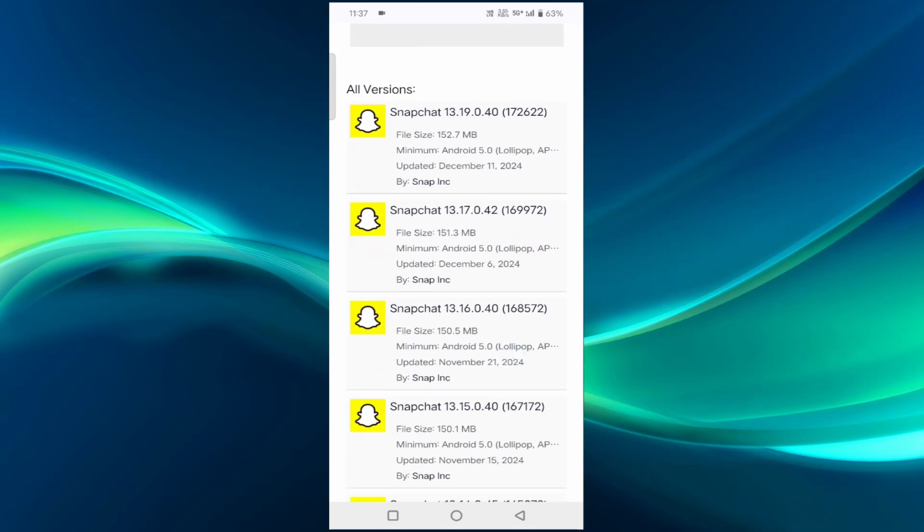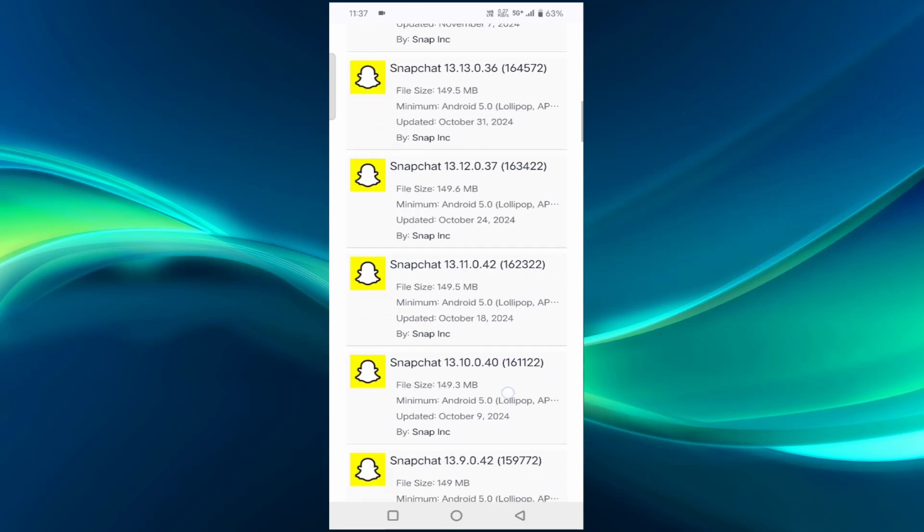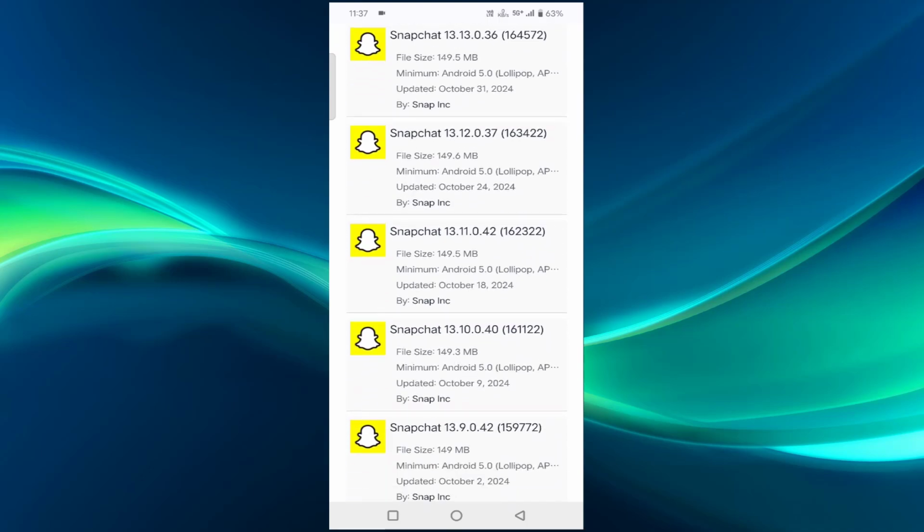You will find the date. You can see December 11, 2024. If you want to download the older version, at least you have to download 1 month or 2 month old version.